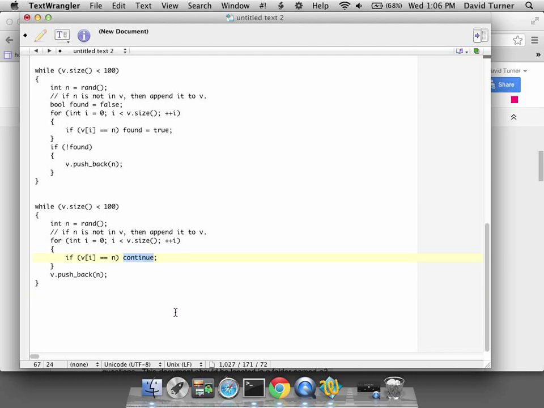So if I find, as I scan through V, if I find n in V, then n's a bad number, I have to generate a new one. So I don't want to push back n. I just want to go back to the top of the loop. So I check this condition. That's got to be true because I didn't push back anything. It was true before, it's going to be true now. And then I generate the new random number here. Which one's easier for you to understand?